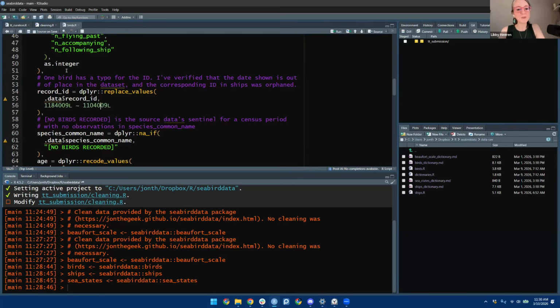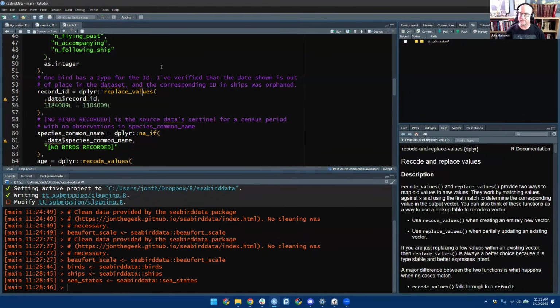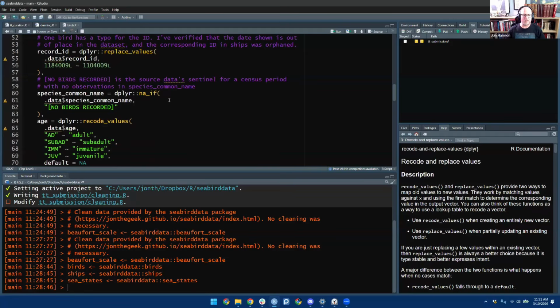Oh, we used replace values. Yes, the new dplyr function. I used the fancy, relatively new replace_values in dplyr, which was very nice because I just want to replace that one and leave everything else as it is. There was this "no birds recorded" signal in the data that basically means NA, and so I cleaned that up.